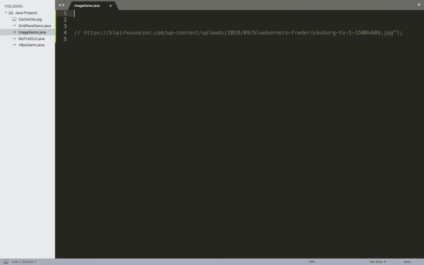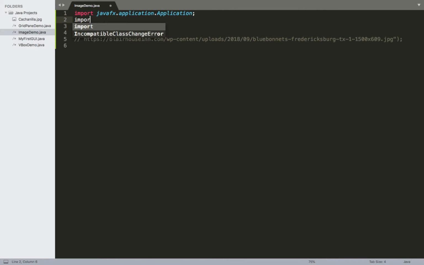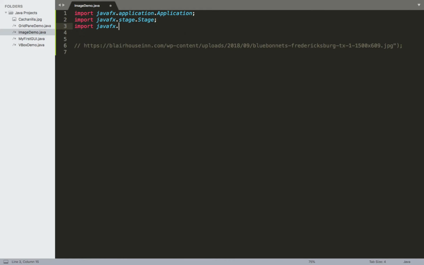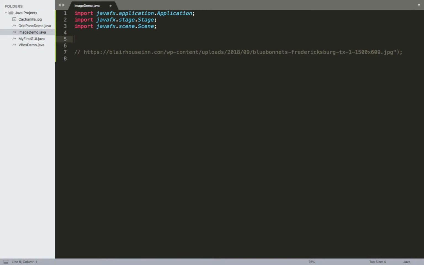So in addition to getting these two images, I want to go ahead and start setting up the actual Java program itself. So I'm going to start off with my imports. We're going to do one for the application class, do another import for my stage and for my scene. Then I want to go ahead and do another import for a VBox.